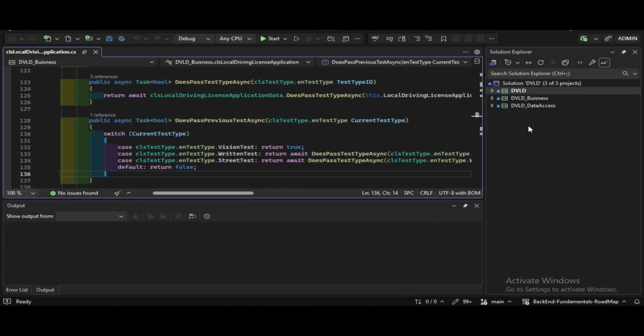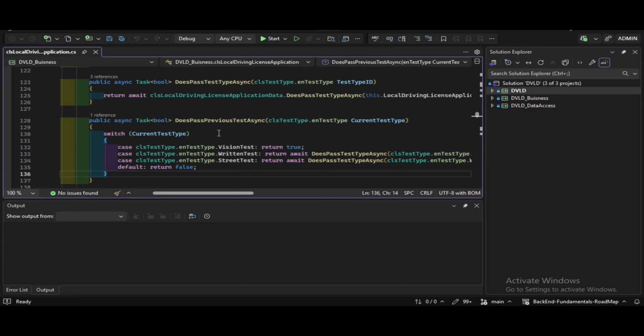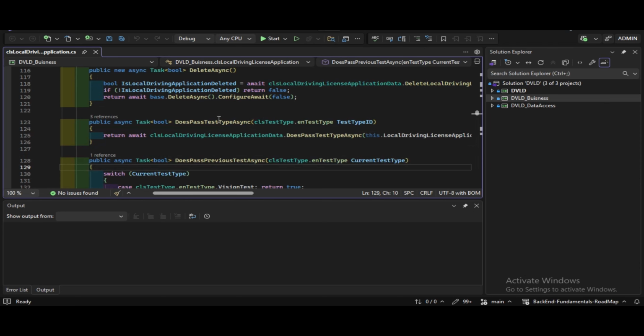All right, so as you see here, this application has a 3-tier architecture: one for visuals, one for business, and one for data access. For example, this is a very small snippet of my code, which demonstrates how I validate the test types. You're not allowed to schedule the third test before the first test. This function is async; all the I/O operations here I did in async in order to speed up and not freeze the UI.